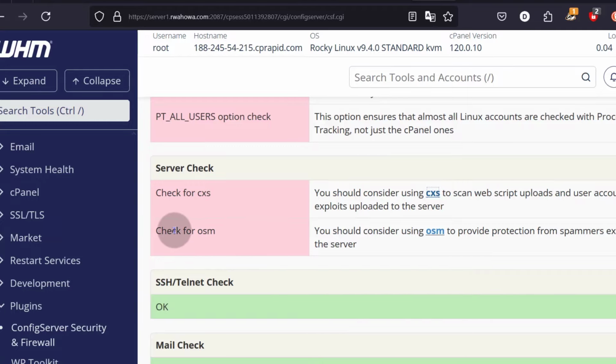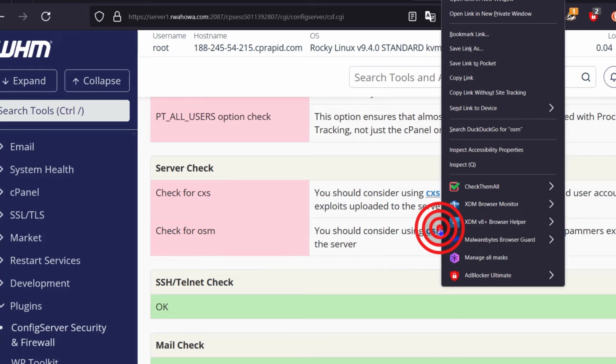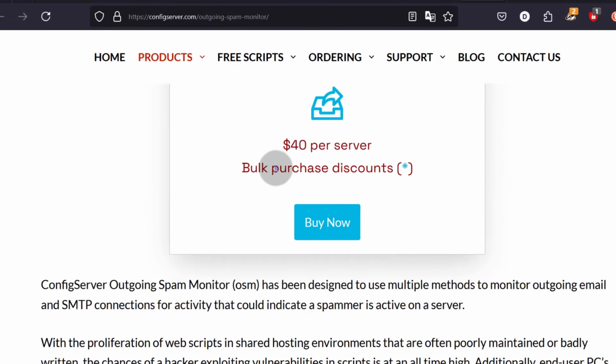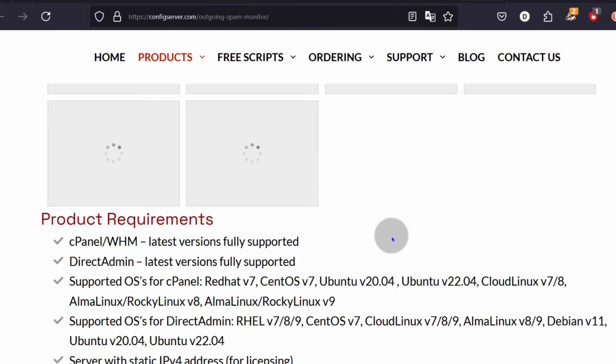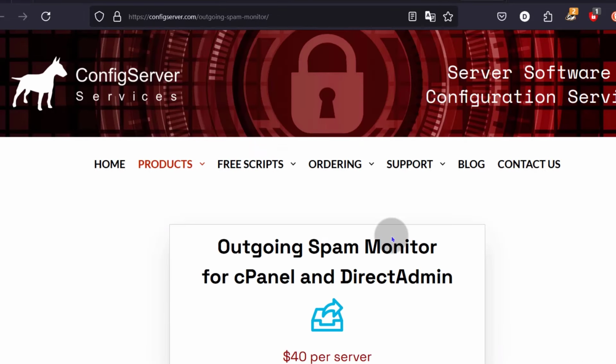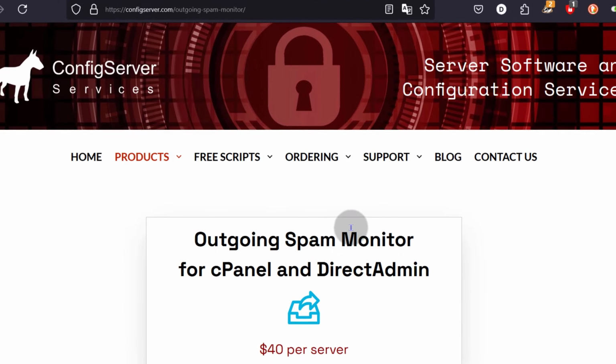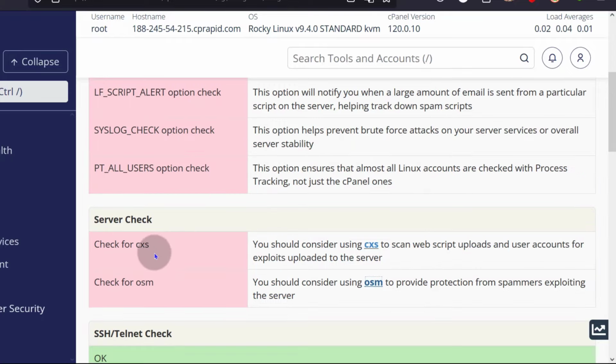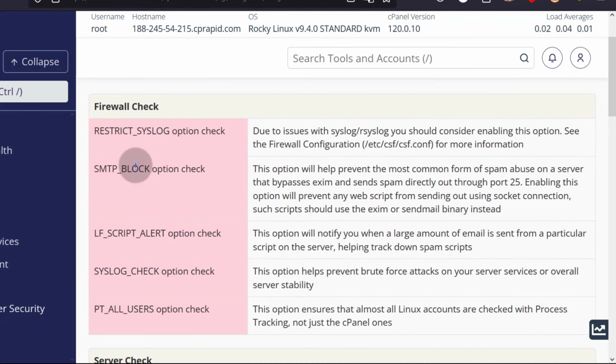Then check for OSM. Let's see if this is also another paid item. So outgoing spam monitor. All right, this is also $40 per server. You can go with it if it is important for you to maintain an order for your mail and detect outgoing spam. However, I'm going to leave that one as well. So these two, I will leave them without working on them because they're paid items.